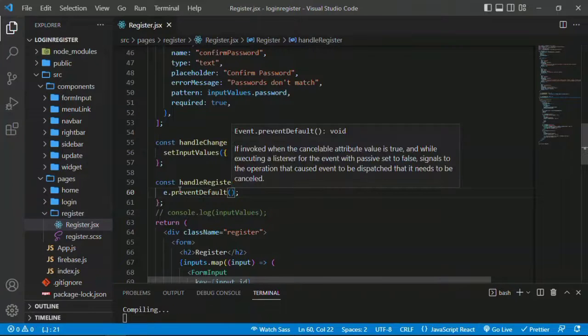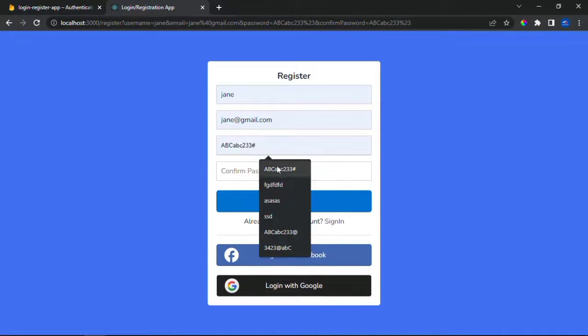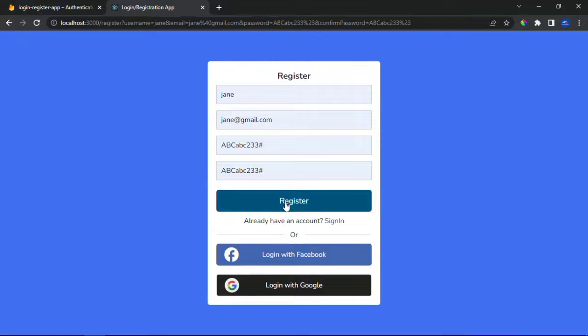Given default. Once again, and then hit register.